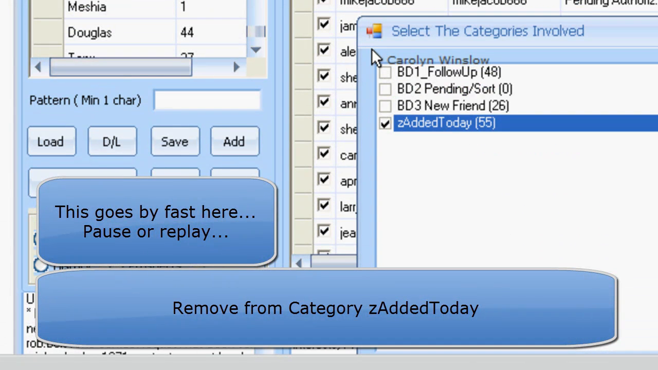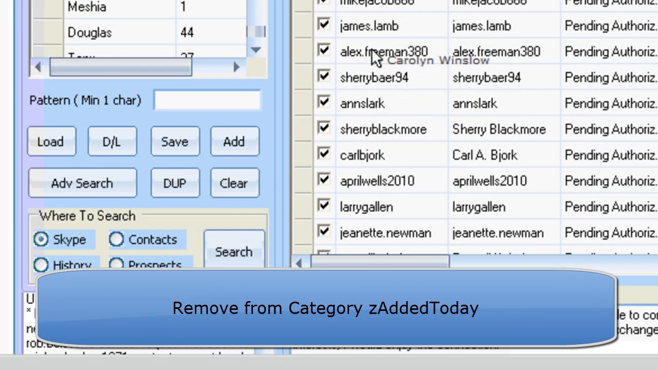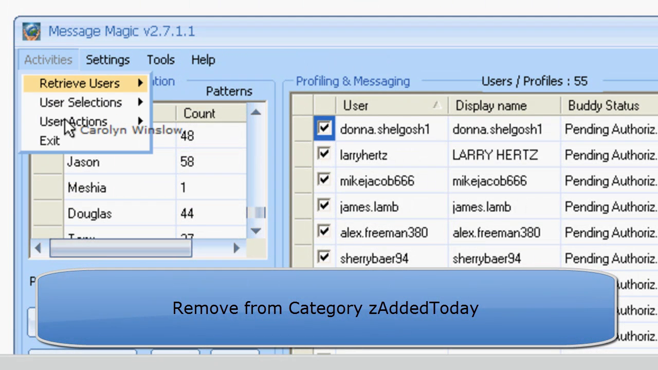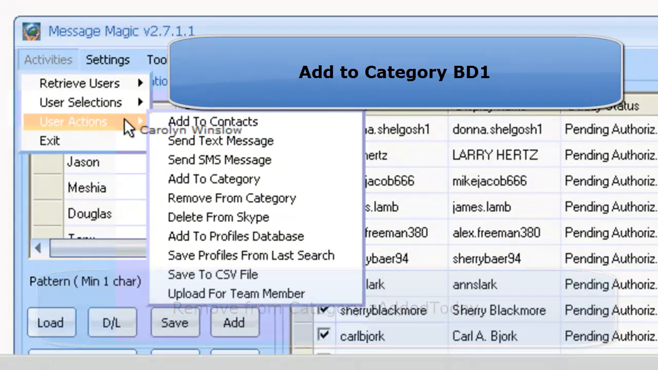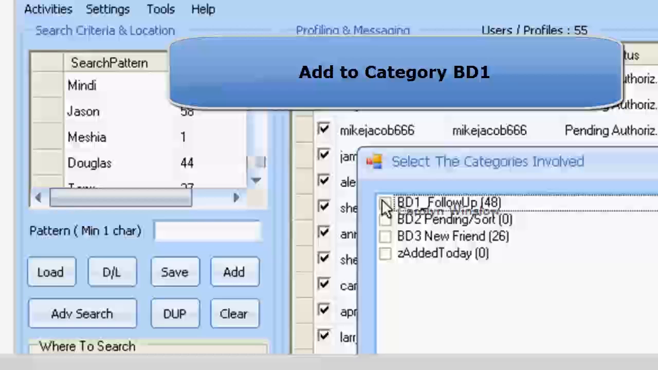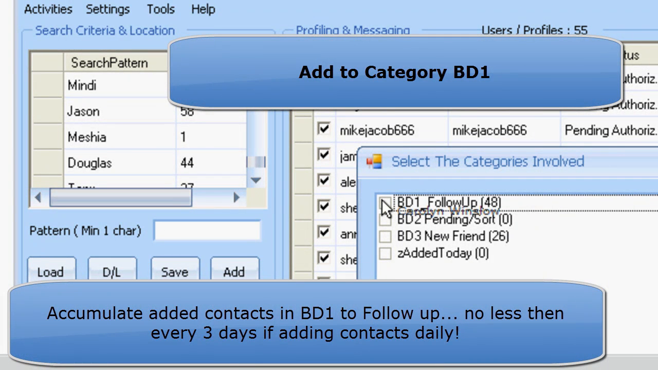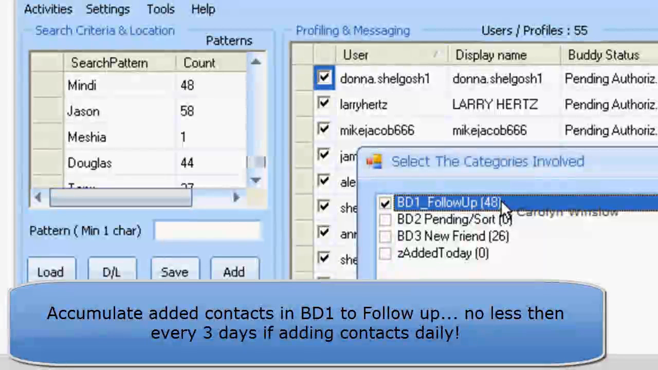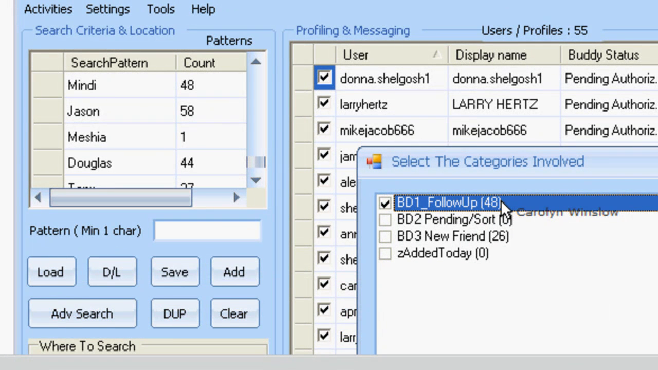And again, you removed them from zAdded today. That's what you did. And user actions, add to category. BD1 follow-up. Now you're accumulating, leave that there for a second before you hit OK. You can check it, but just keep your mouse there. You're accumulating the people that you added today in BD1 follow-up, so that every 3 days or so, no less than once a week, you send a follow-up message to them, after which you move them out of that category and into the next.